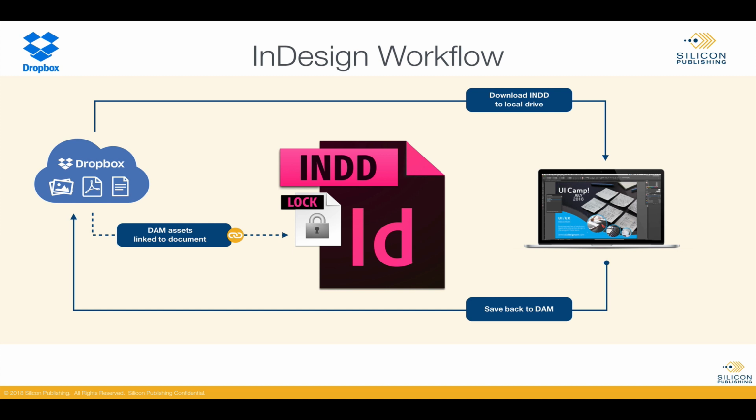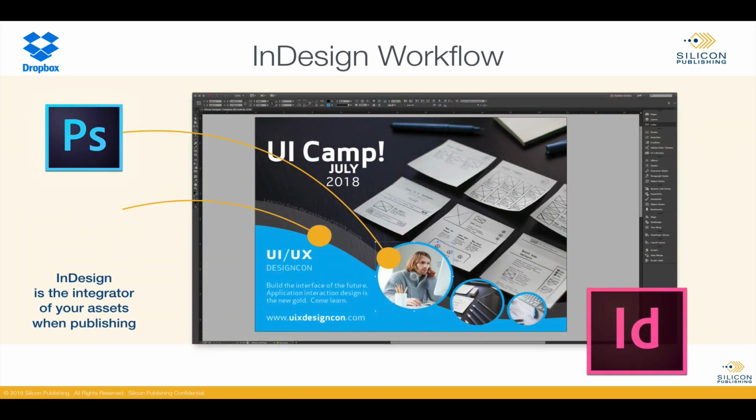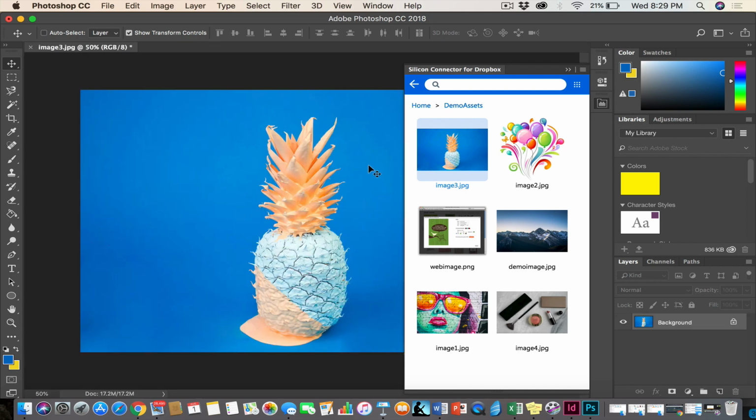Meanwhile, with Adobe Photoshop and Adobe Illustrator, you can navigate among individual assets. Using the same panel, you can open assets from Dropbox and then save them back to Dropbox.